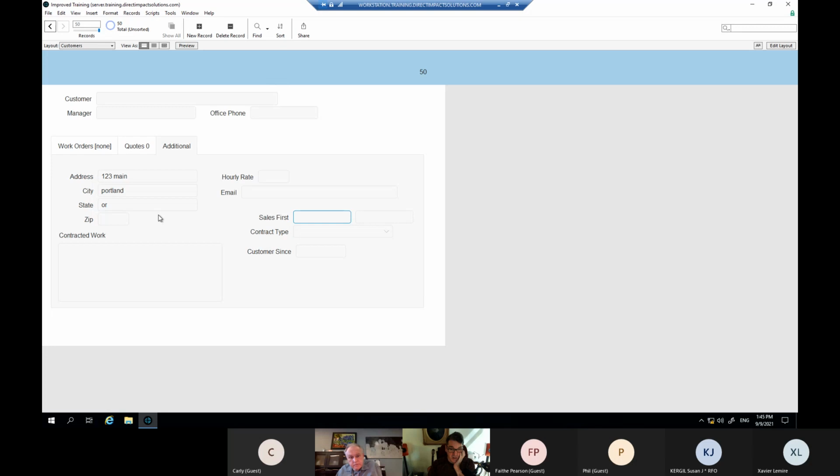This actually leads to one other feature that I didn't talk about yet. We'll do this in a second. Type in zip code 97201, enter. And then click into the contracted work field and type in this is a test or just testing, and then enter. Now you're on another line. So this is how you control whether you want the return field to actually either go to a new line or go to the next field. So that was the lesson I wanted to show you.